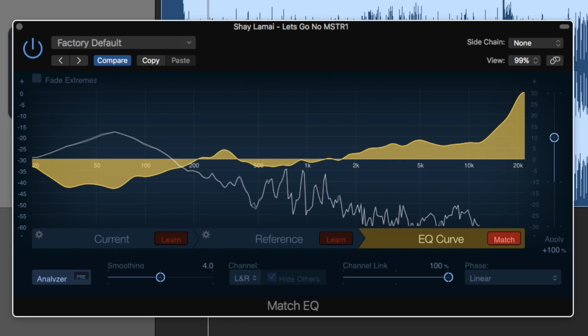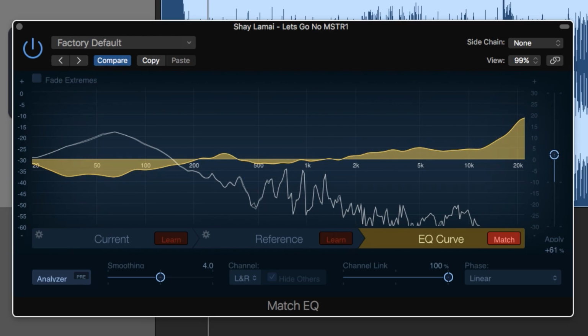So without the match EQ and without that pink noise reference, we end up with something that is kind of muffled sounding, and this really brings out the high end. Now, it's almost bringing it out too much. So let's pull down the apply slider here a bit. Let's also fade the extremes, just like so. That's just fine.